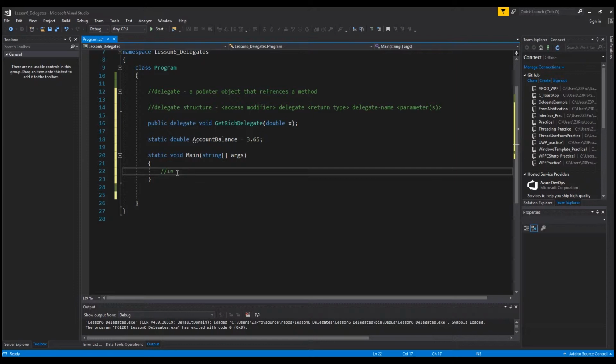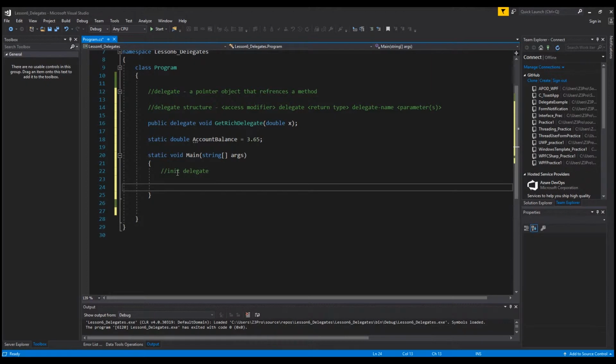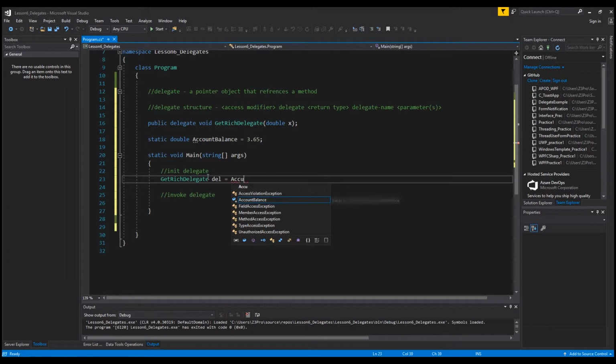Now I'm in static void main. When you want to create a delegate, the first thing you have to do is initialize the delegate, and then you invoke the delegate. Invoke basically just means executing it. I'm going to create the instance of my getRichDelegate. I'm going to name it del and assign it to a method that I will call accumulate money. As you can see, the red squiggly line is underneath, which means that that method does not exist at this moment. But now I'm going to create that method.